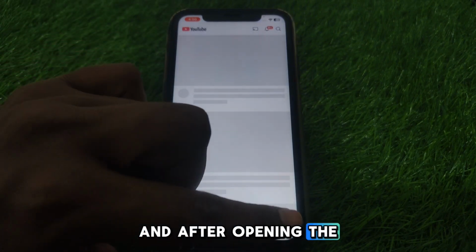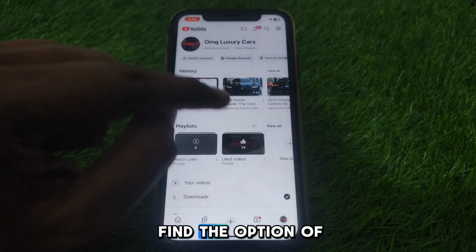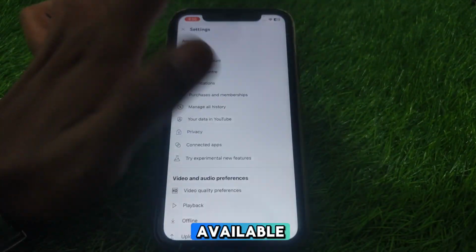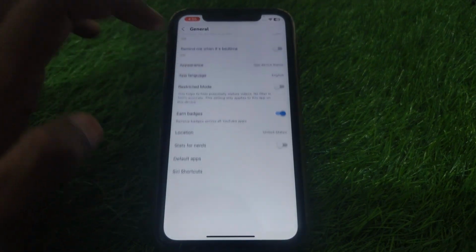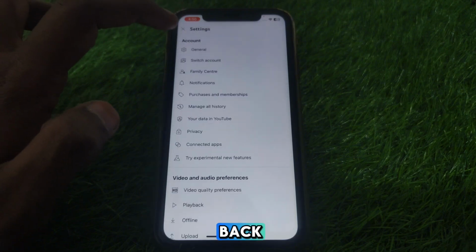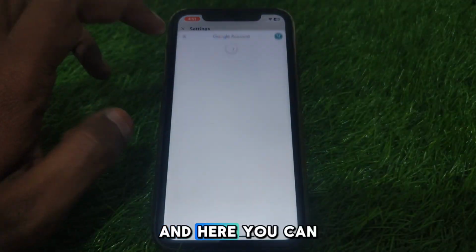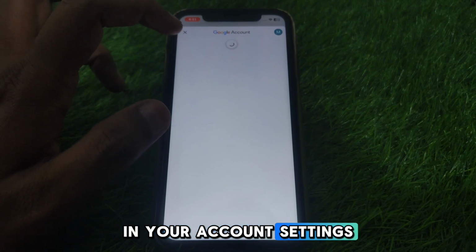And after opening the app, you have to click on the profile section. And here you will find the option of liked videos. But the other option available is to click on settings. And after that, go to general. And after that, go back and click on manage all history. And here you can find all of your liked videos in your account settings.